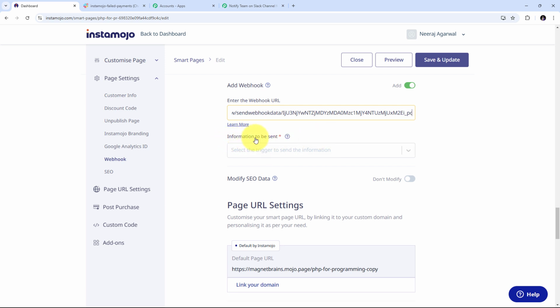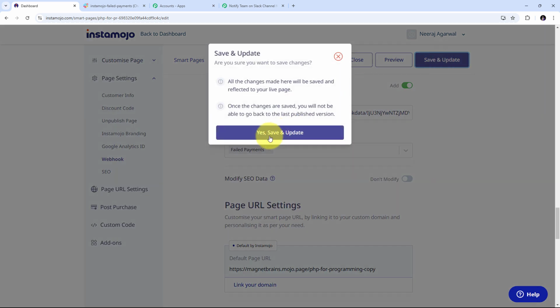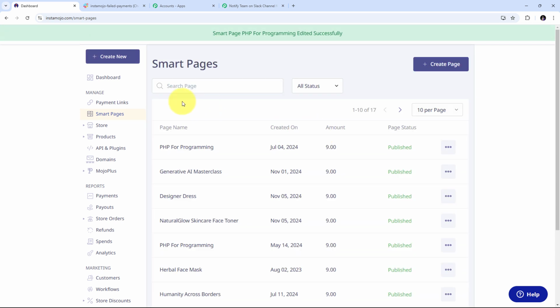And now I have to select the information to be sent. So I'm going to open this tab. And here I'm going to select this option of failed payments. So I'm going to select this. And now by using this webhook URL, I'm going to send the information of the failed payments. Now I'm going to click on save and update. Yes, I want to update. So I'm going to click here. And here I have successfully added my webhook in my page.